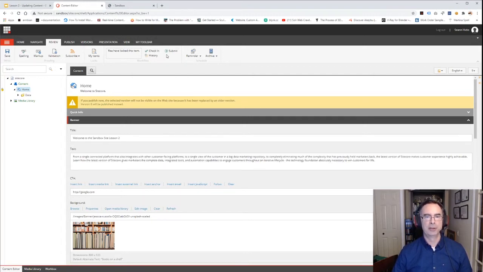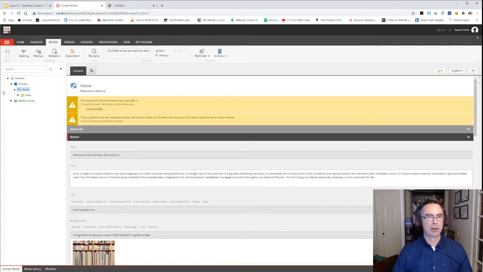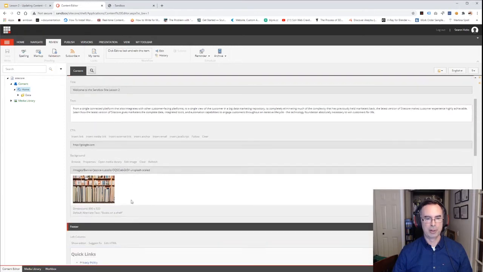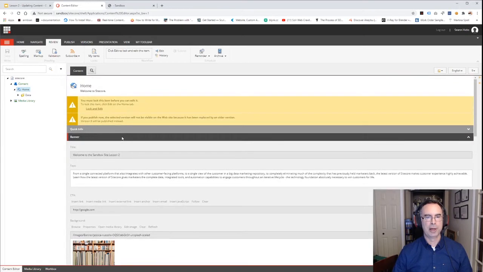If that was the case, I would do a check-in, and then I could come back to this item. So checking it in means it's no longer locked. So I've checked it in. Someone else can come in now and make other changes if they want. Maybe they're going to change the image, for example. So let's do that.